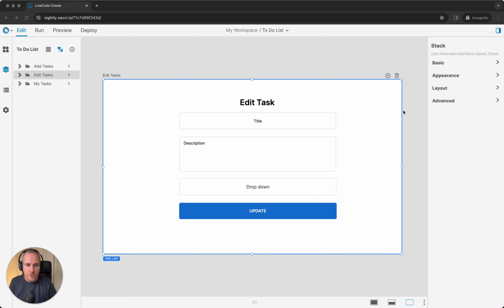So we're going to create a new collection, which we'll look at in just a moment, and then we're going to bind some of our objects to that collection so that when there is data inside that collection, it will show in those objects. So the first thing we're going to do is we're going to go into the collections area.